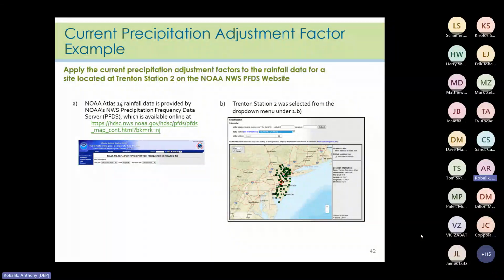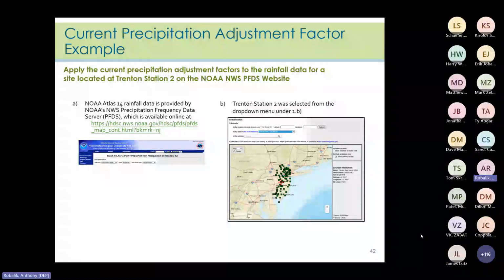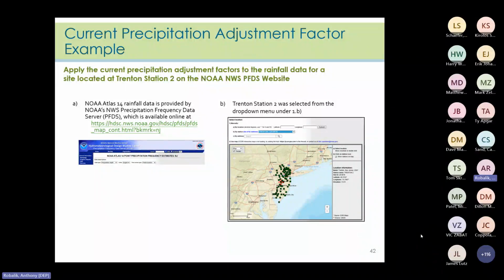So the first thing we do is the same as in the last example: we would navigate to the NOAA Precipitation Frequency Data Server website, and the URL here is provided under step A there. And then we would select New Jersey from the map. From there, we would make sure that the data type selected is precipitation depth. And again, the time series type selected is partial duration. That's shown on the left side there. And I think the website defaults to those selections, but just check to make sure.